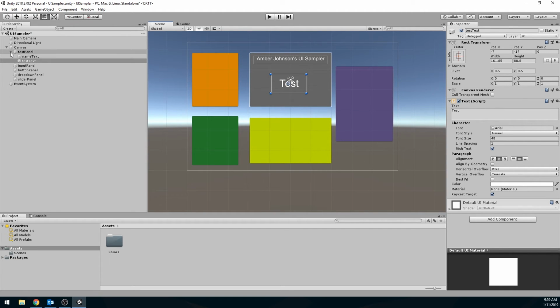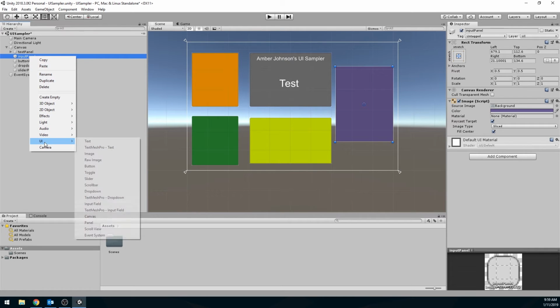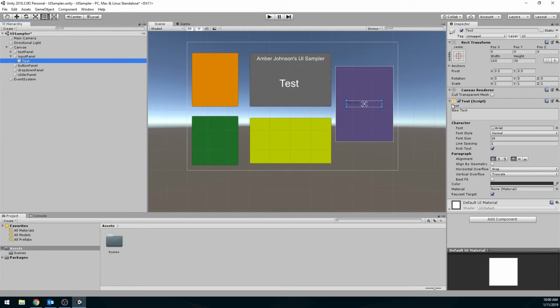So I'm just going to click this arrow to minimize this. We don't need to really look at that anymore. And let's go around and add the rest of our text. So I'm going to do the input one kind of from scratch. I'm not going to duplicate it in case you need to see that again. On the input panel, I'm going to right click, UI, text. I'm going to change this to say inputs. I'm going to make it just a little bit bigger. It's kind of small right now. And change the color to white.